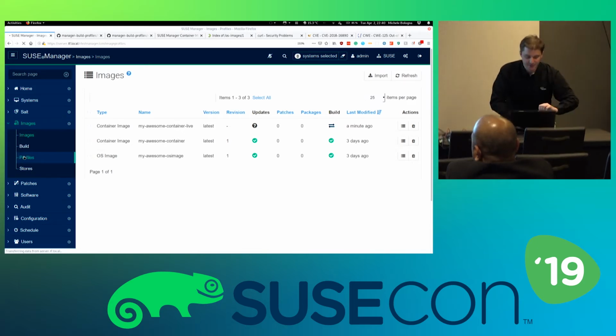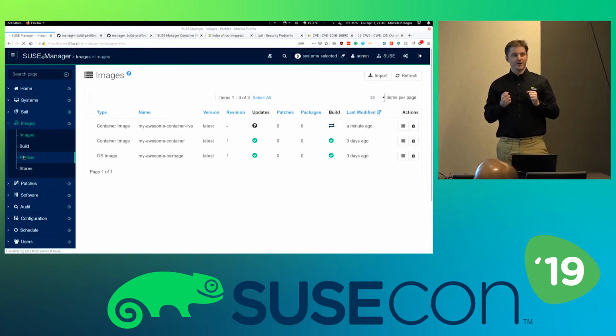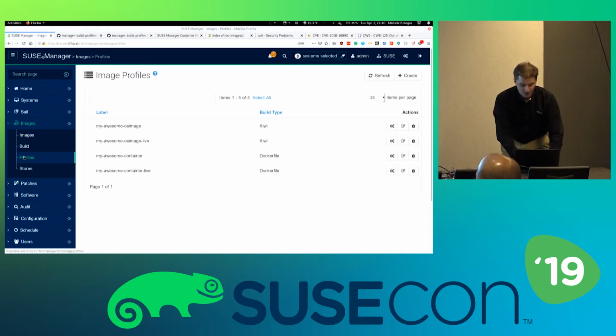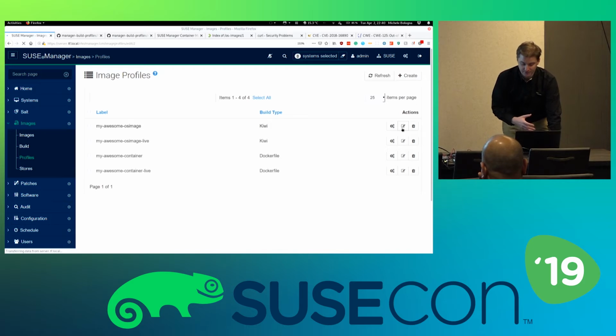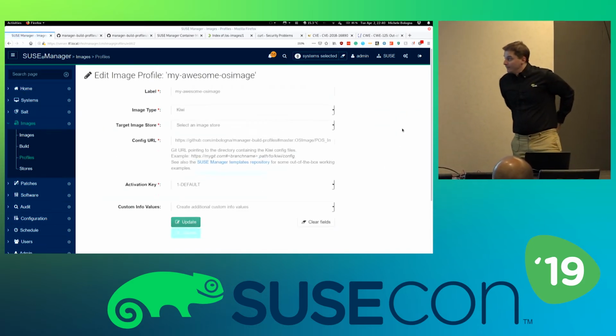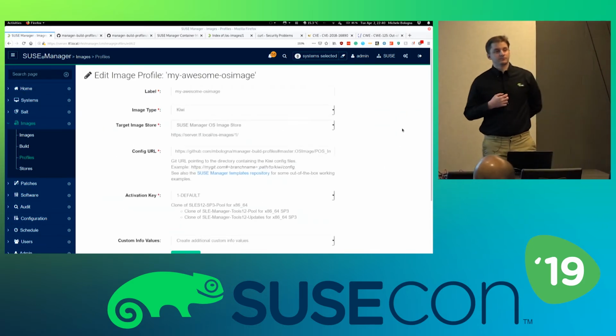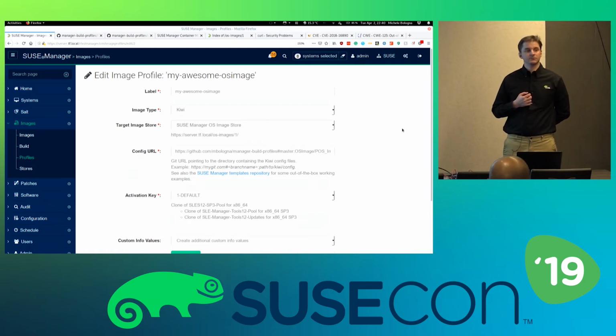Now, let's take one step back. I spoke about OS images, and how are OS images different from container images? So, sure. Is that input field available through Uyuni as well? Yes.